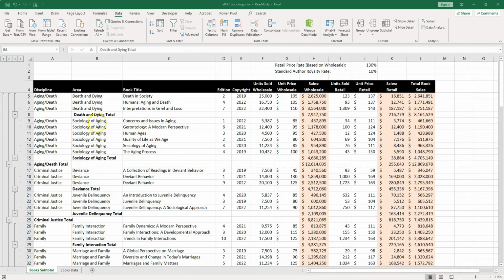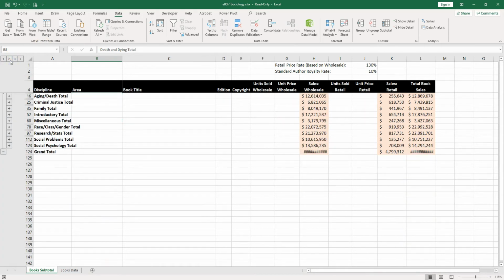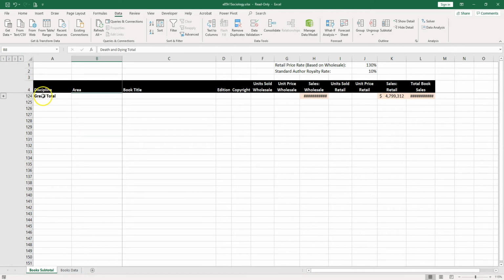Not only does it give you detailed information, but you can actually use these levels. So this is level 4. But you can go to level 3 and that will collapse the data and it will show you at a glance the discipline area subtotal. So that's pretty cool. And if you go to level 2, you can only now see the discipline. And guess what happens if you click on level 1? So let's click and see. It will only show you the grand total. So if you need to resize the columns, I zoomed in, so that's probably why I see it like that.